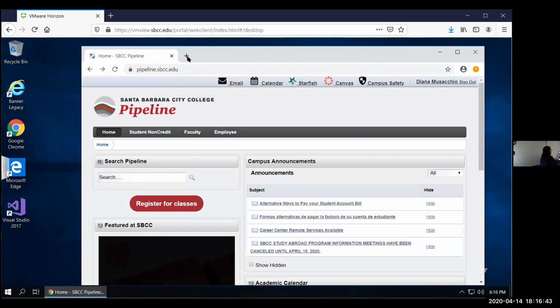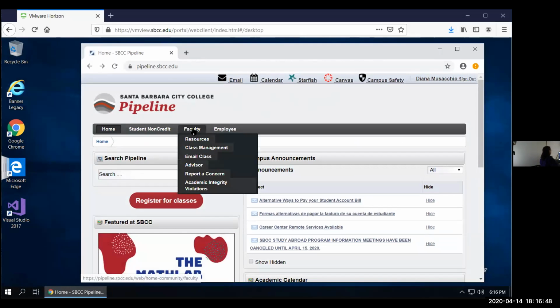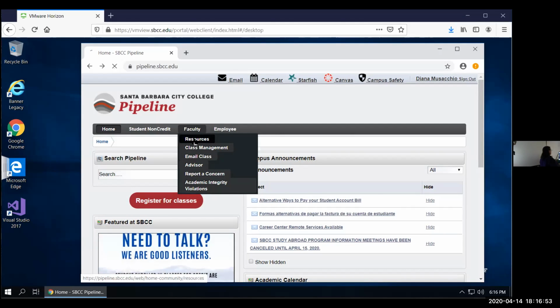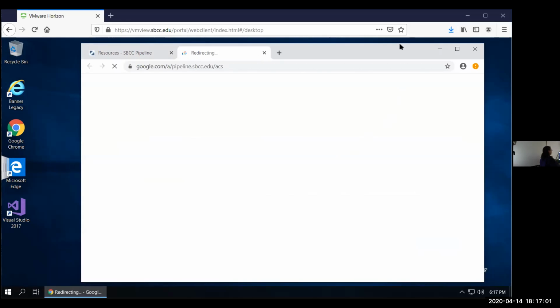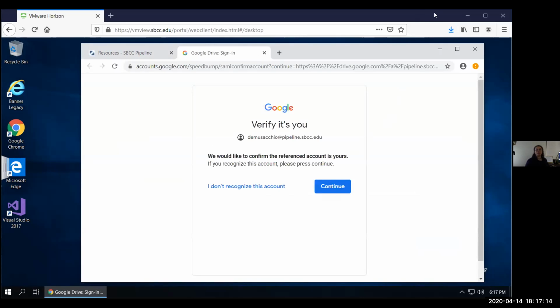So over here in pipeline, instead of faculty, you have something that says student, and right under student, you see resources, right? Click on resources, and then over here, you'll see your Google Drive. Have you ever used your SBCC Google Drive yet? The Google Docs is actually like Word, but Google Drive is like where you store things. So it's the place that holds your stuff. Have you not used it yet?